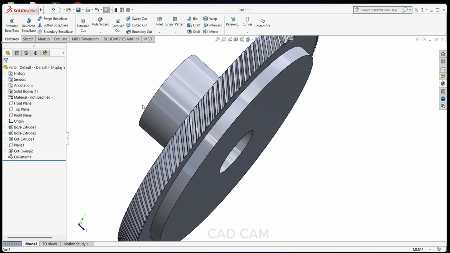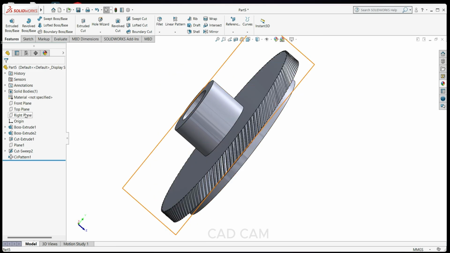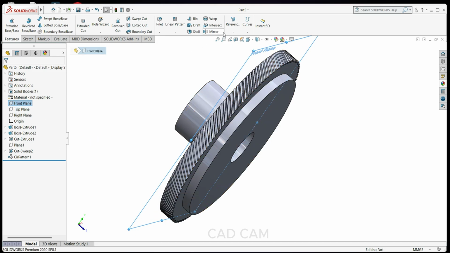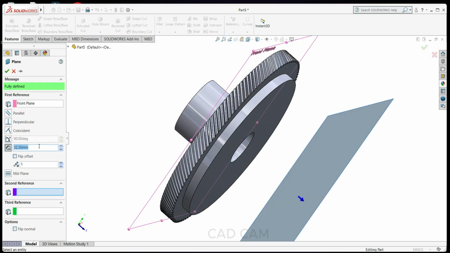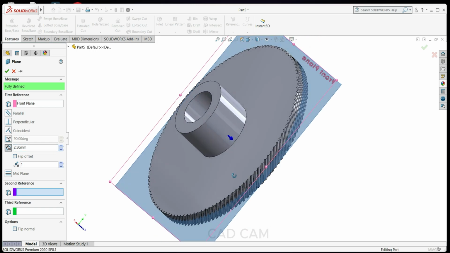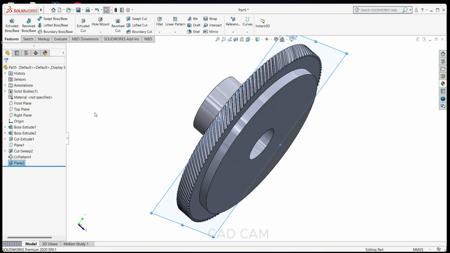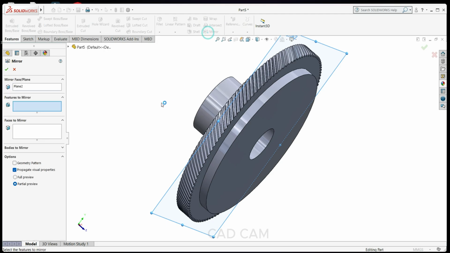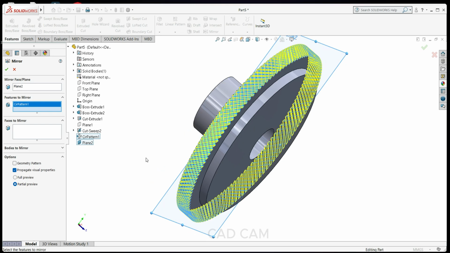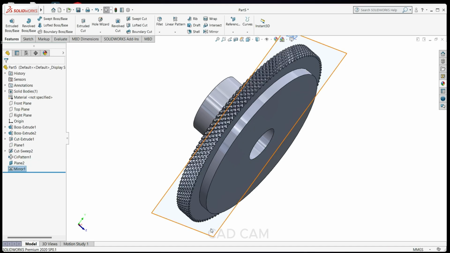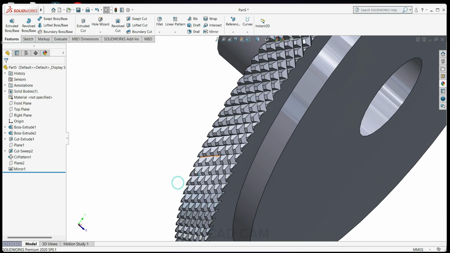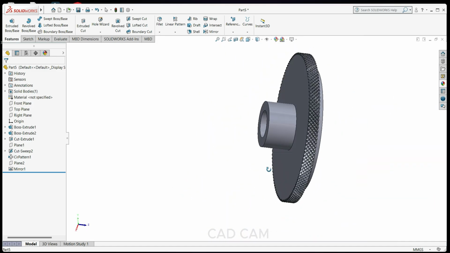So now we have to mirror this feature. For mirror, first we will select front plane, select plane, this side will make 2.5, so it will come in center, you can see. Okay, so now we will use mirror feature. Select mirror, feature to mirror, we will select circular pattern, the plane we already selected, this plane, and okay. So now our knurling is ready, you can see.